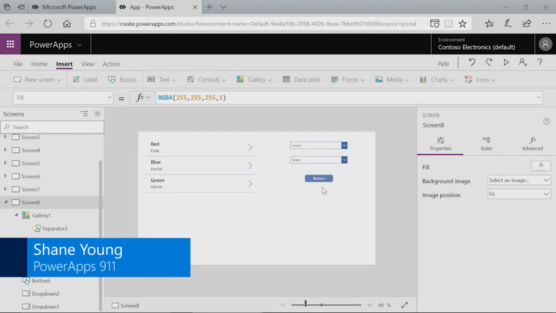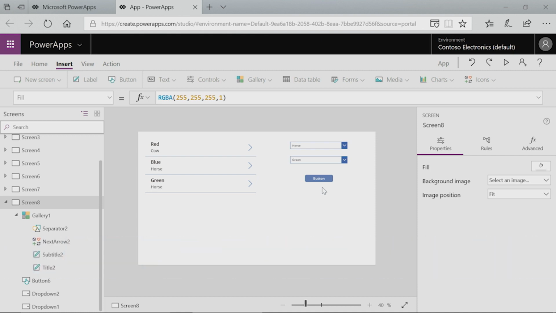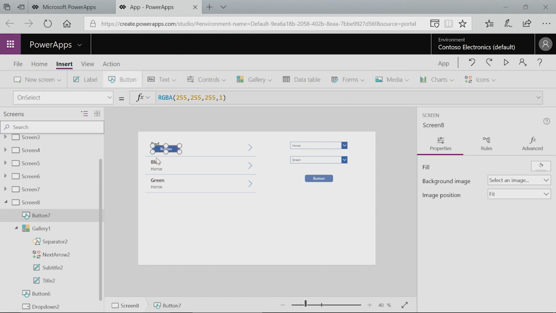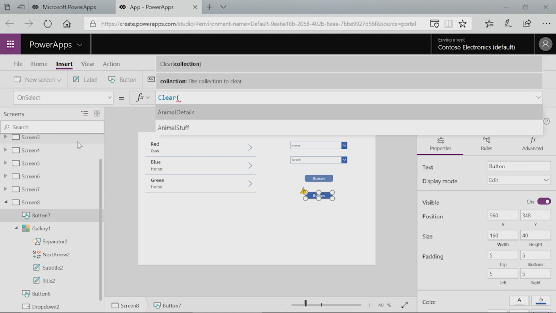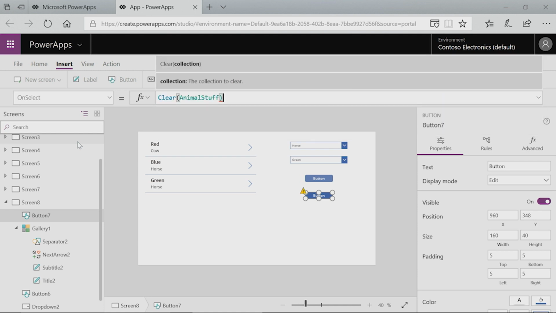Okay, so now that we've gotten in here and we've started to add data, let's talk a little bit about how we get data out of these collections. So the first thing you might want to do is add a button. If you want to just delete the whole collection, there is a function called clear. So clear and then animal stuff, just like that.